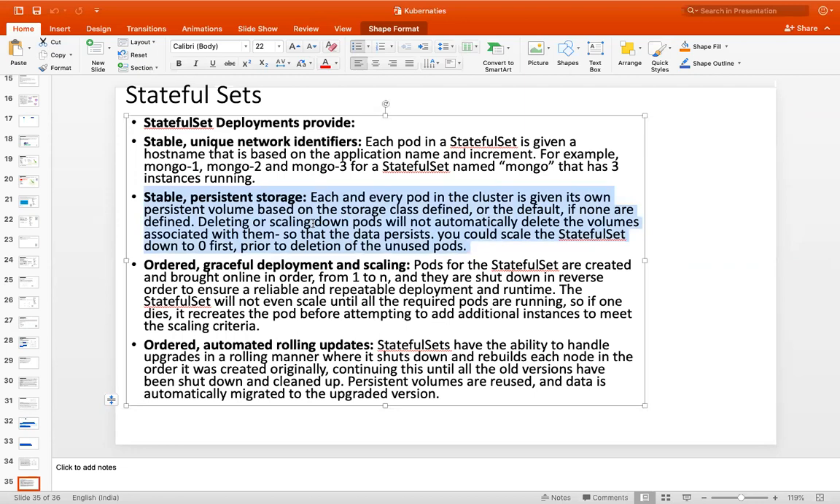So StatefulSet is recommended for stateful applications in a Kubernetes cluster. In real time, if you are trying to deploy databases as Kubernetes pods, or cache software like Redis or Memcached, if you are trying to deploy these in Kubernetes as pods, the recommended controller to use is StatefulSet.